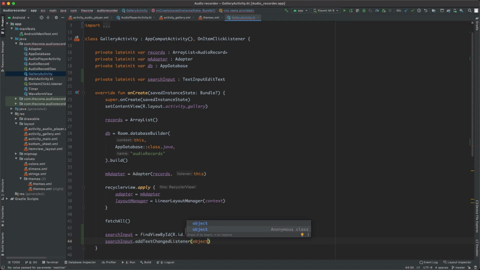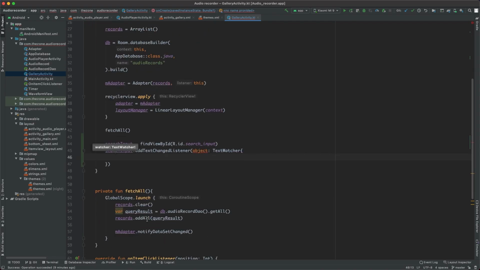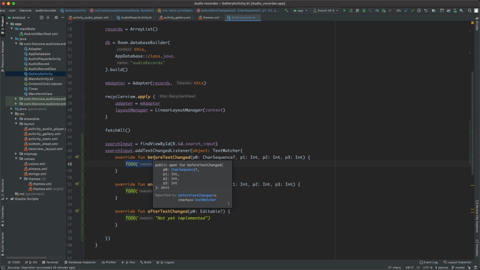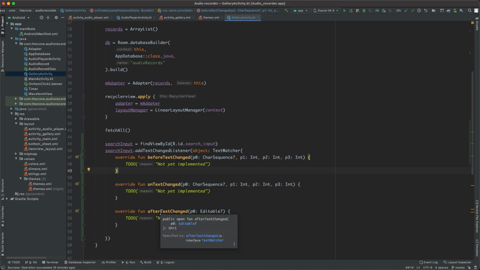Give it an object of type TextWatcher. And this one here should implement three methods. The first one is called to notify you that a change is about to happen, its position in the input, its length, and also the length of the edited part. The second one is called to notify you that the text changed and tell you at which position it starts and how many characters changed. The third one is called to notify you that somewhere within the input text has been changed.